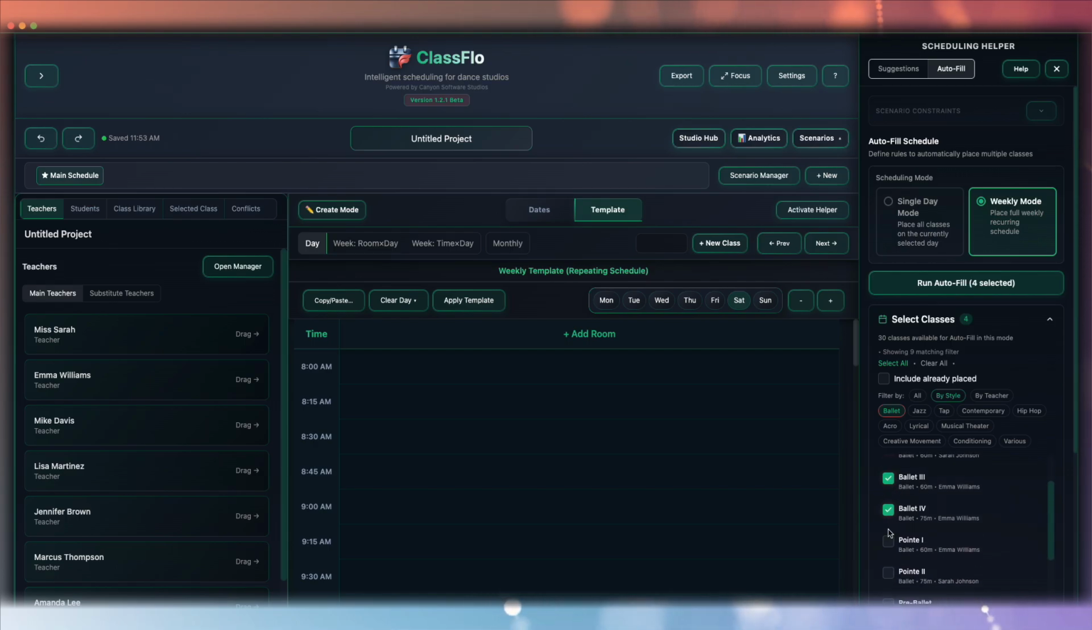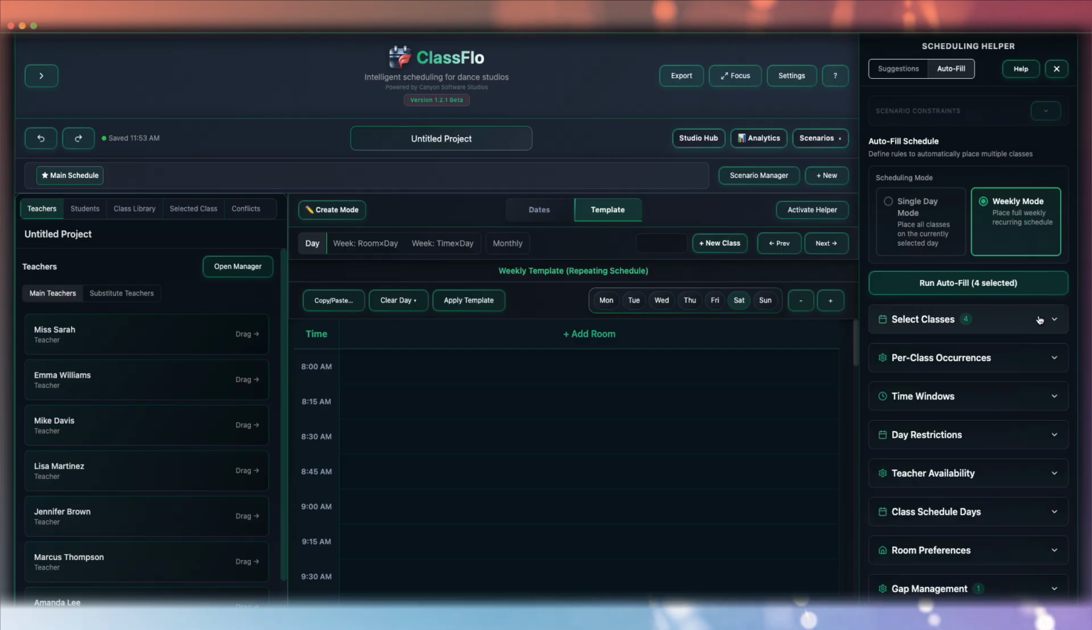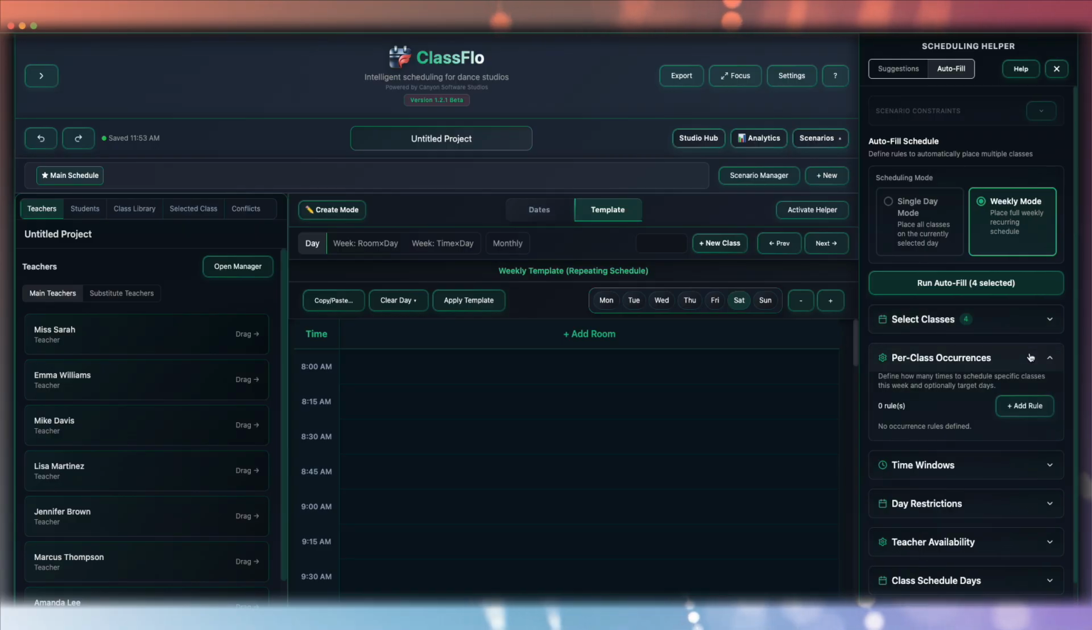Now here's where it gets powerful. You can set rules for how and where these classes can be placed. Let's walk through the main constraint types. You have per class occurrences. This is where you say Ballet 2 should run 3 times per week, Monday, Wednesday, and Friday.